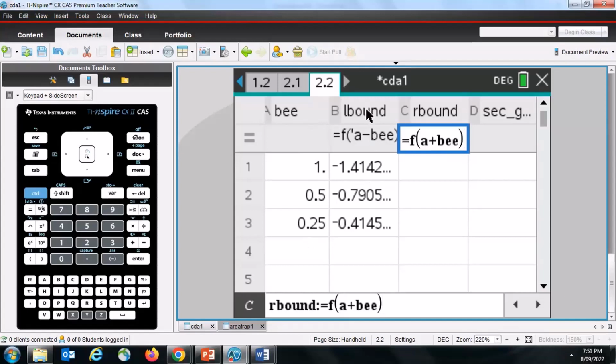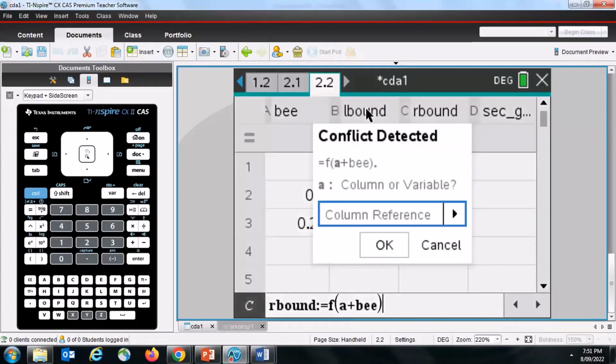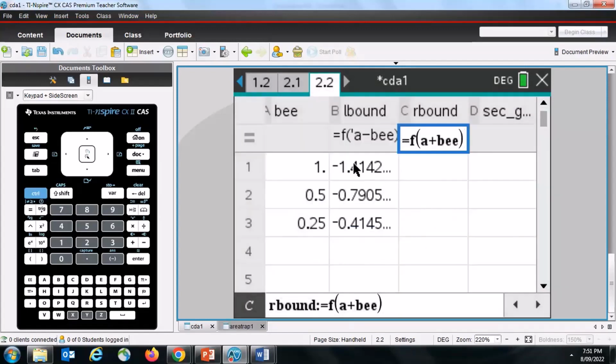Now, for this column, which I've called the variable left bound, that's defined as f of a minus b. That's the left boundary of that triangle that we saw earlier. I'm about to complete the right boundary here, and I've called it f brackets a plus b, so it's the function value of 2 plus 1. Down here, it'll be the function value of 2 plus 0.5, and here the function value of 2 plus 0.25.